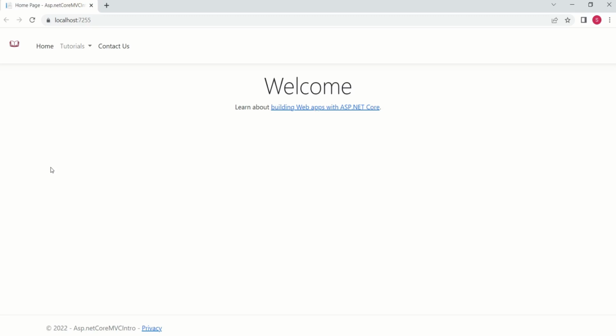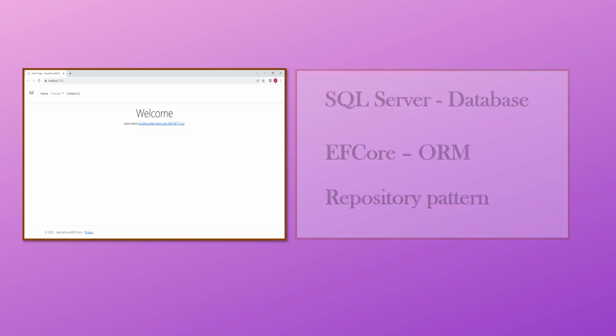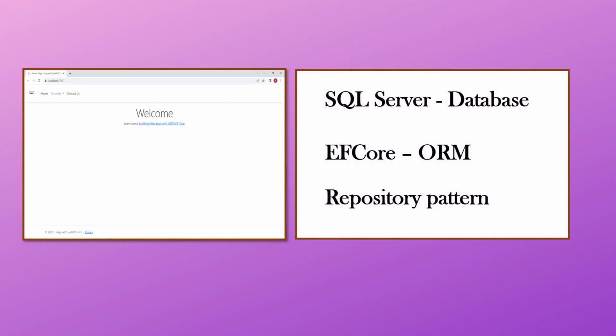Hi, this is Sahana. This is our ASP.NET Core MVC web application. In this application, we are using SQL Server as database, Entity Framework Core as ORM, that is Object Relational Mapper, and also we have implemented repository pattern.